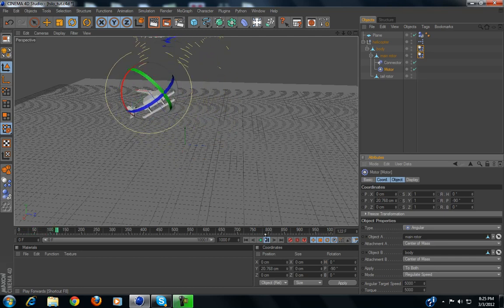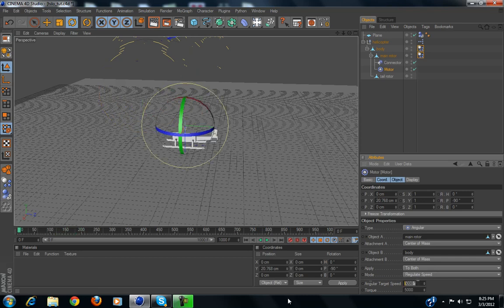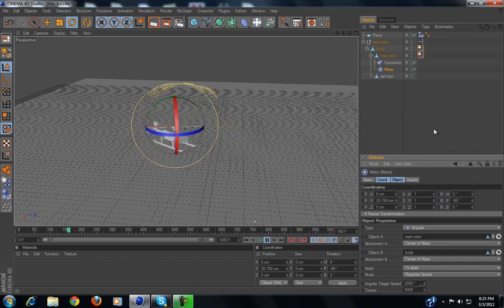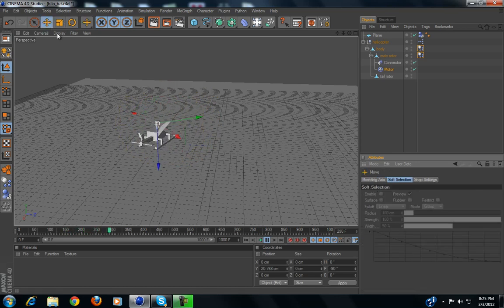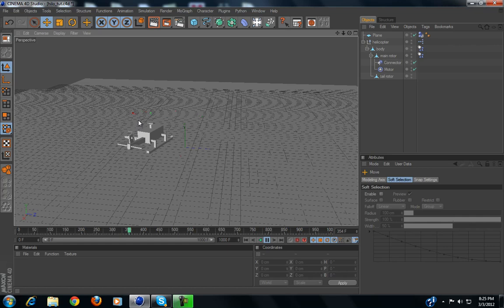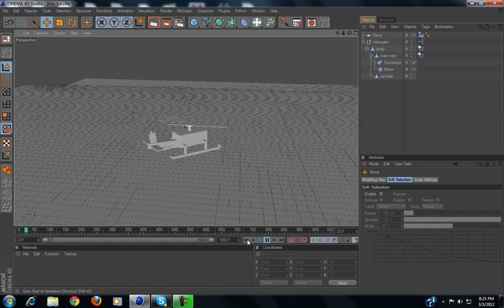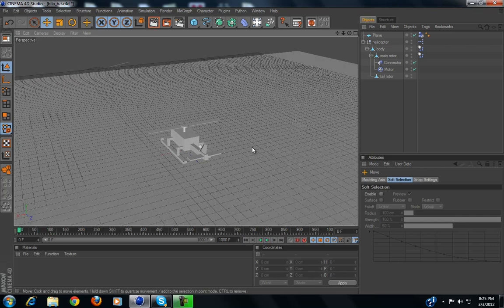Ooh, it's not fixing it, definitely. Let's go to 2,000 and torque, let's keep the torque the same. Okay, that's more like it. As you can see, it's spinning. So to stop that, that's why we have the.